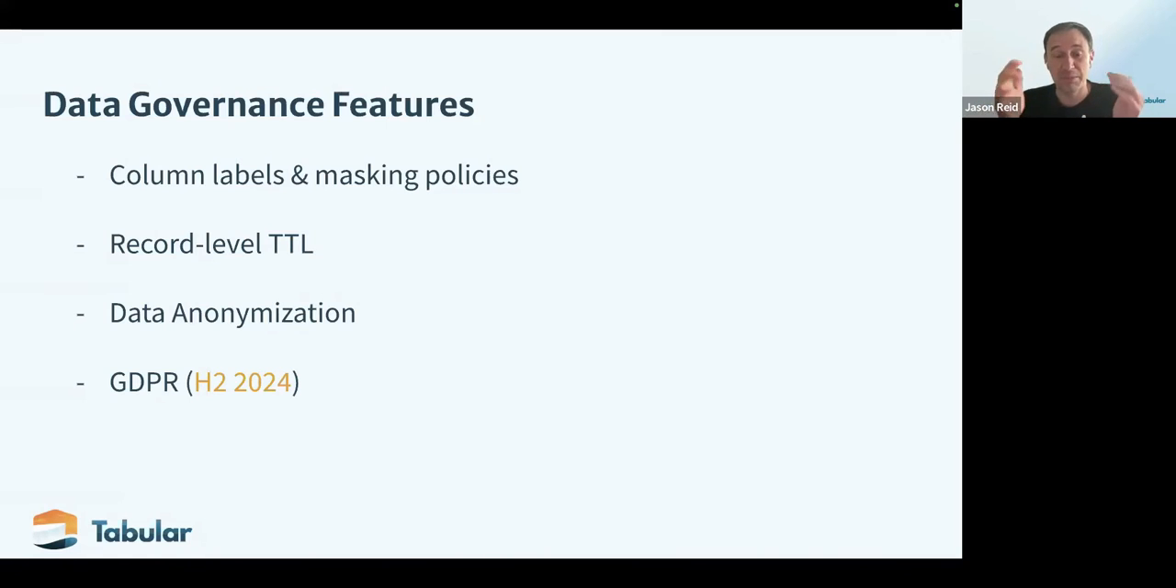Time travel is great, having history is great, but for GDPR, it could actually be quite challenging because you actually need to purge even the history of that customer. And that can be a challenge, and Tabular is going to be helping our customers tackle those kinds of issues.